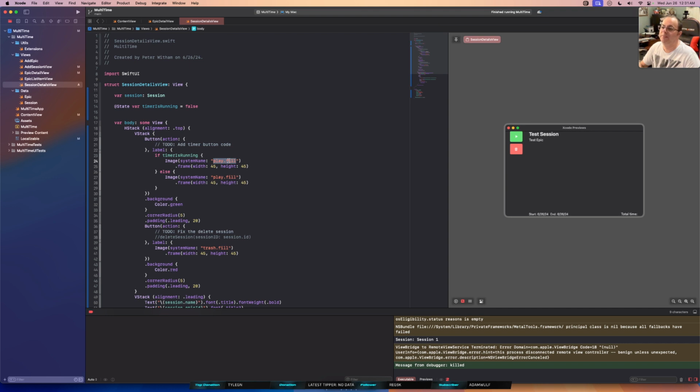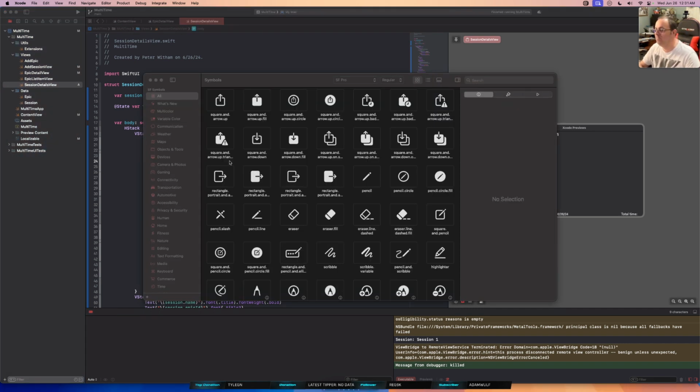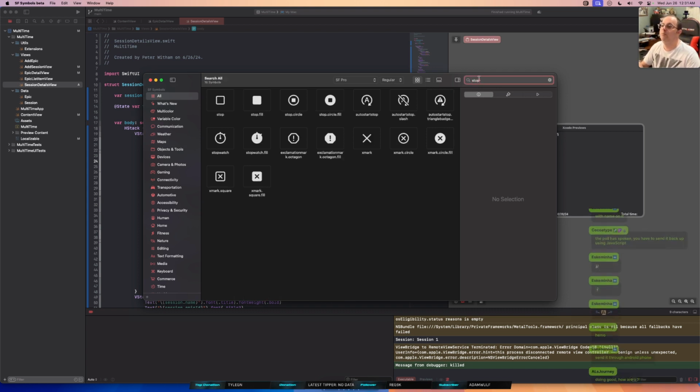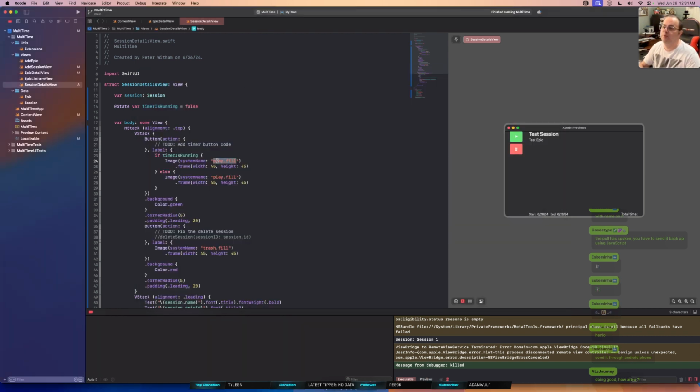to the fun. Okay, let's bring up some SF symbols. Because I do love the SF symbols. We want to stop. We want this one here. Stop.fill. Easy enough. All right. We'll just call it stop.fill. So stop. Right? So if the timer is running, I want to see the stop with the fill. Otherwise, I want to see the play.